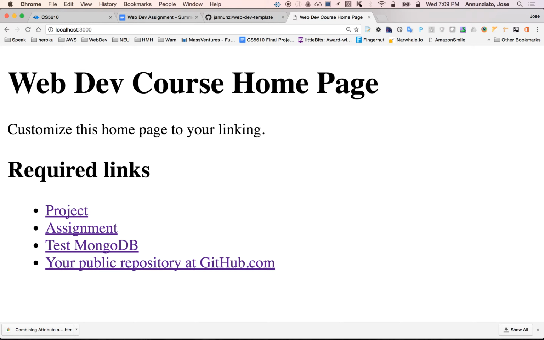This is what the TAs and myself are going to look for when we grade you next Tuesday, next week, if you have this running. Very easy. Also, we're going to go visit your Heroku instance.